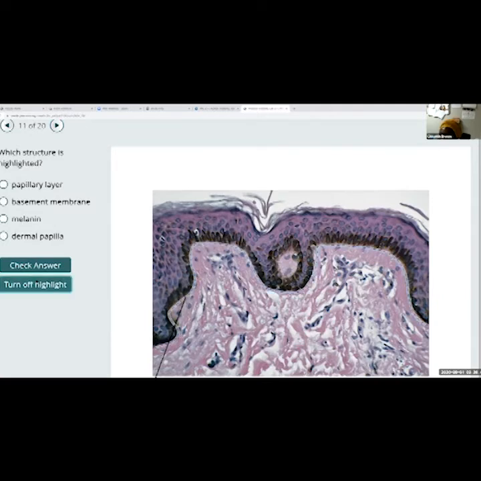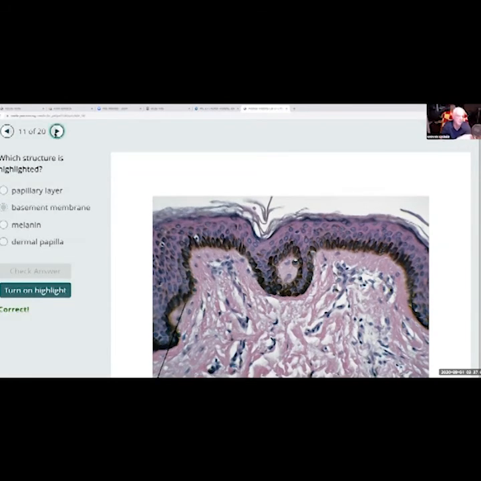Hey, what structure is highlighted? Basement membrane. Yeah, this whole area right here. I would say basement membrane. Right? There's so many good examples of basement membrane. I don't know why they picked that other one. That's crazy. Because like I said, on your exam, the questions will be obvious.